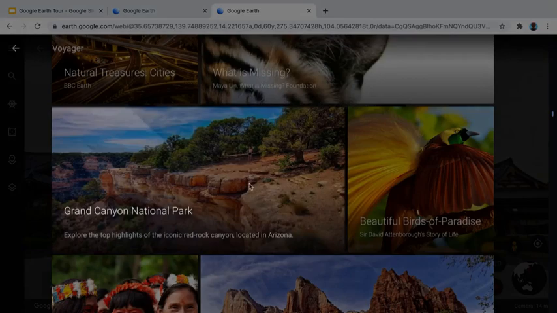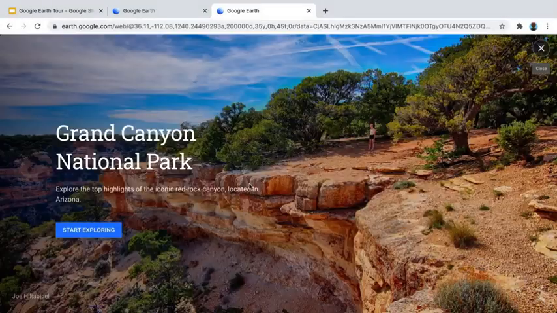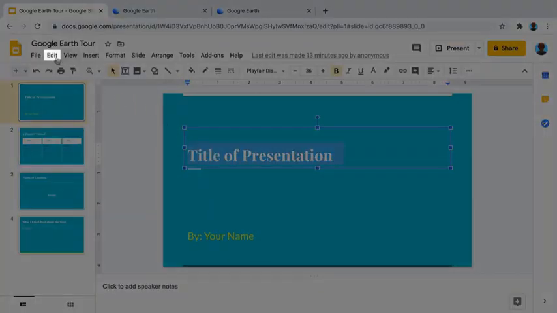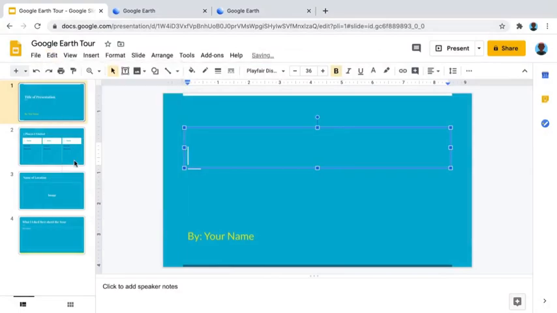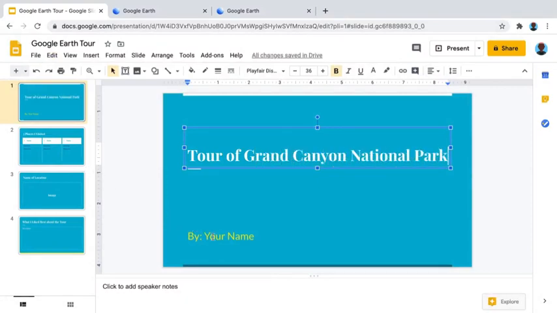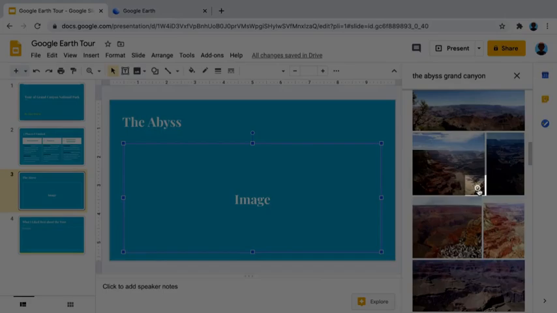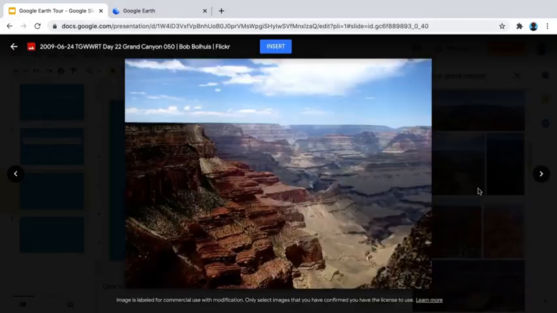Used the Voyager feature in Google Earth to select a place or topic and explore it. Added a title, your name, and information about 3 places you learned about on your tour to your presentation. And added an image of one of those places and described what you liked best about your tour in your presentation.